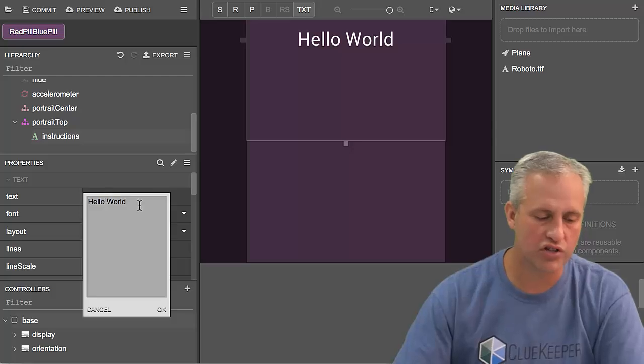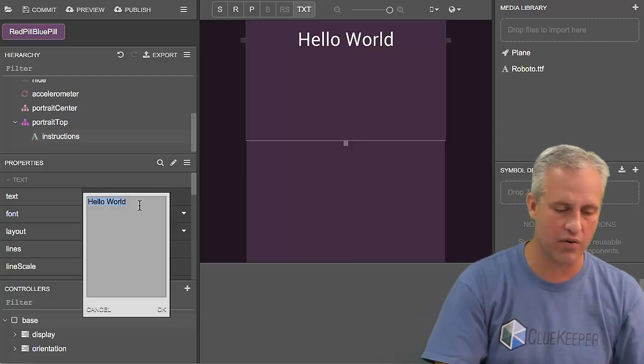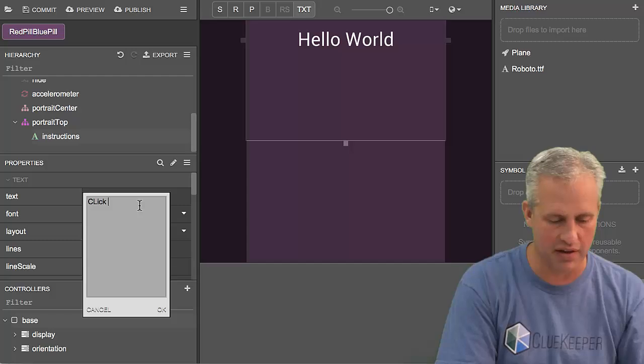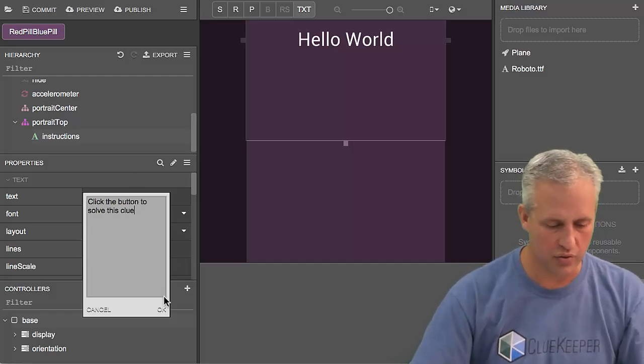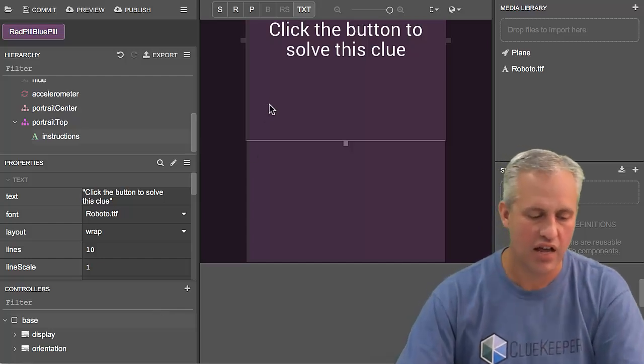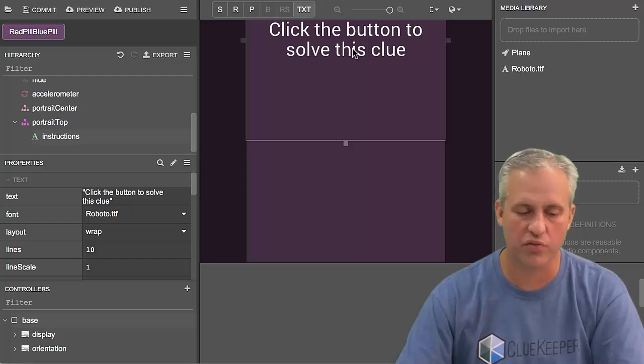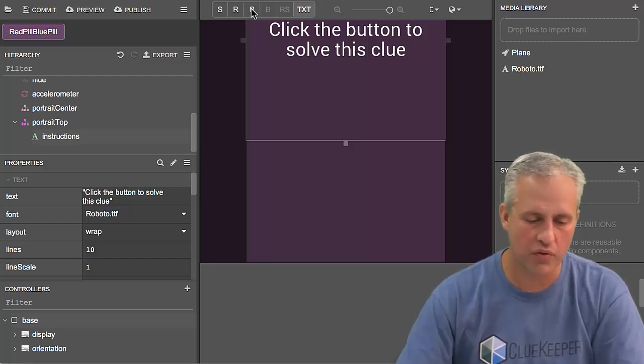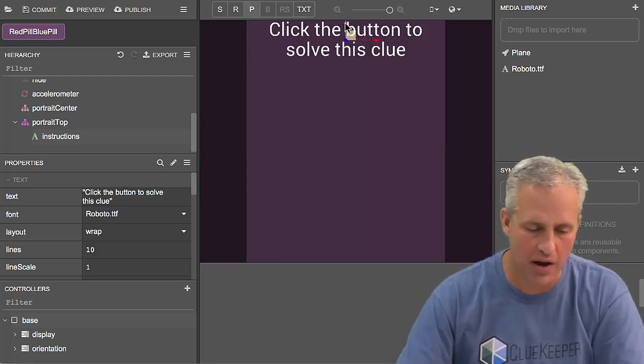So it says instructions. My instructions right now are going to be: click the button to solve this clue. I don't really care what your instructions are. And you can see that it does some things based on an 18 lines that looks pretty good. If you wanted to, you can move it down just a little bit more, but I'm not really too worried about it.